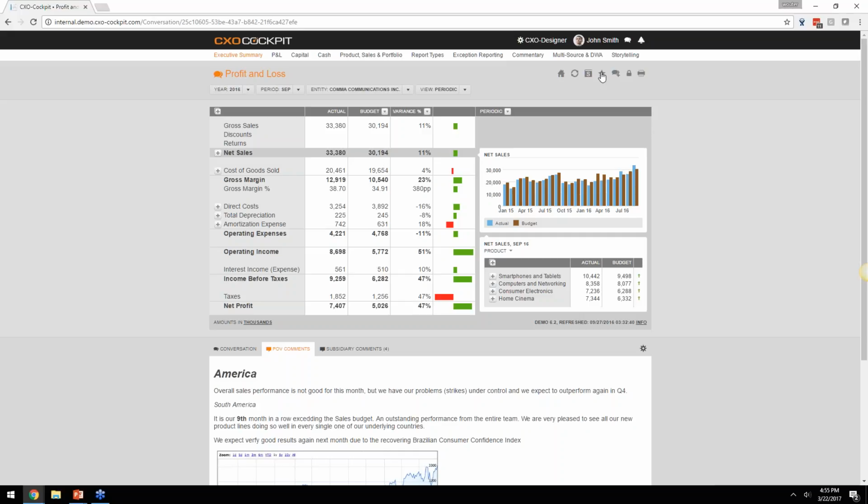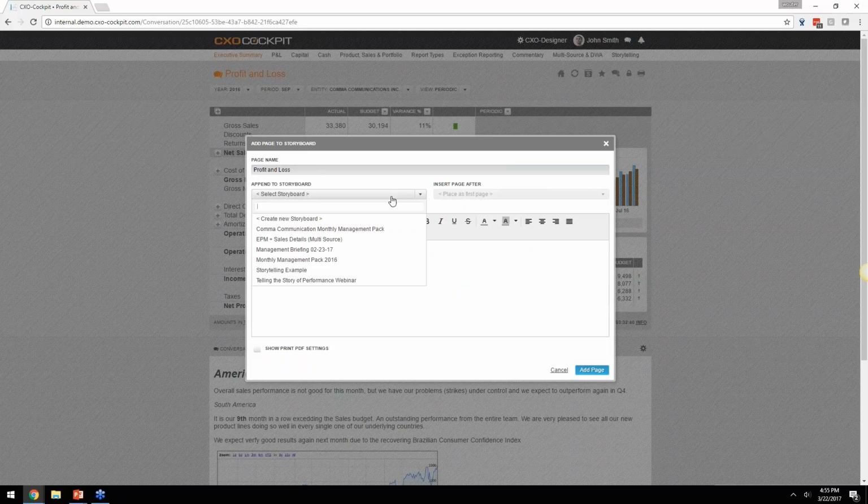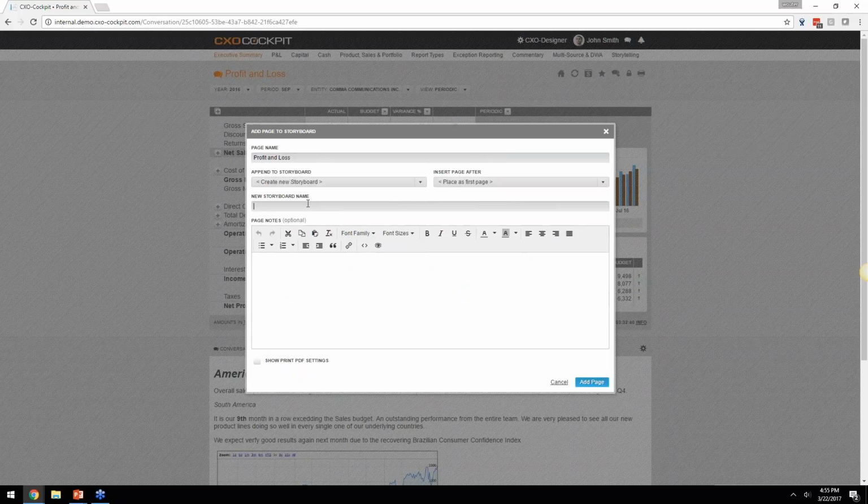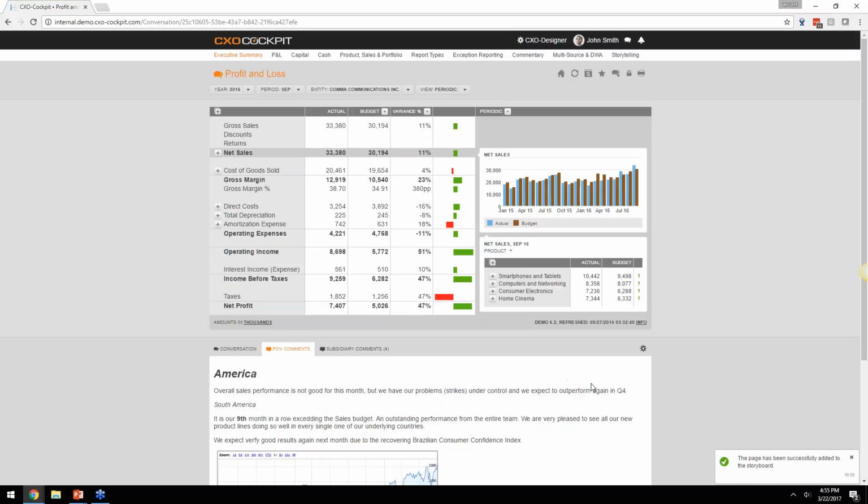So what John will do is he will create a storyboard. And in the storyboard, he needs to prepare this board meeting. So he will just call it board meeting. It's a one-time use storyboard. Storyboards can be used for repetitive usage as well. It could be your reporting pack, a digitalized way of your reporting pack. It can also be a one-time use. So he's just going to add this profit and loss, including a commentary, to the board meeting.